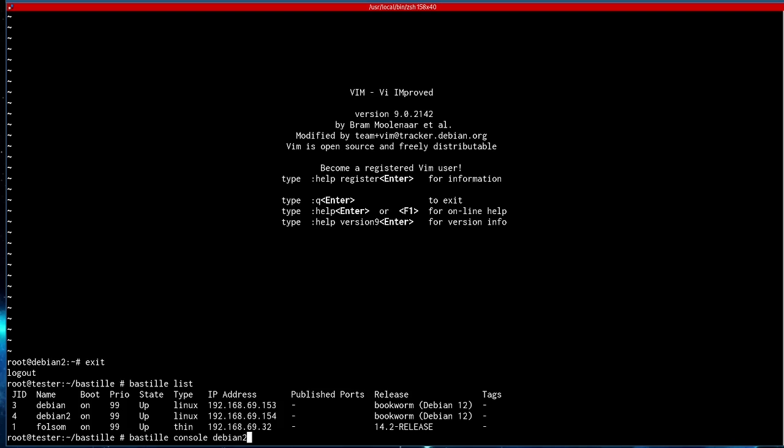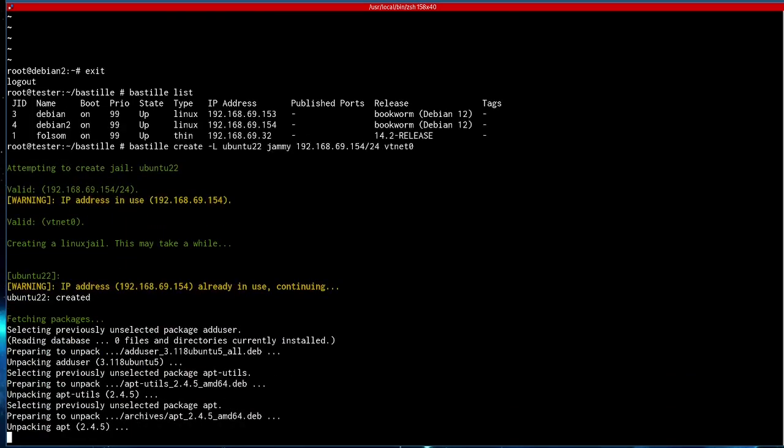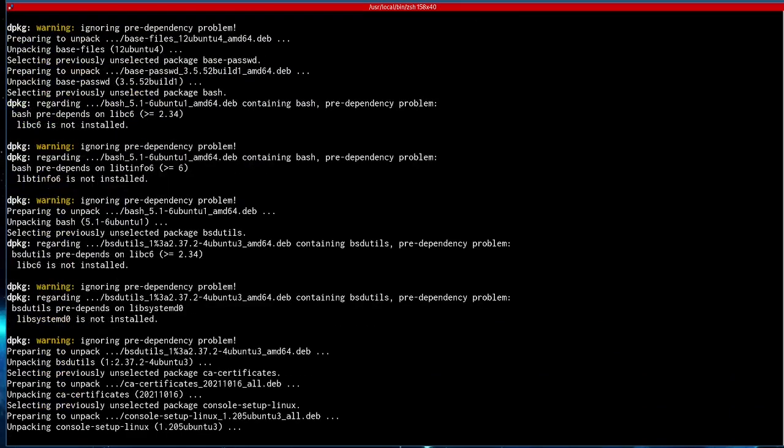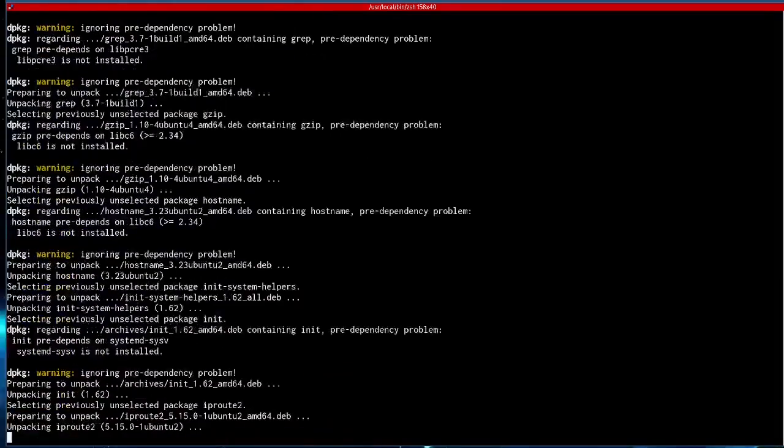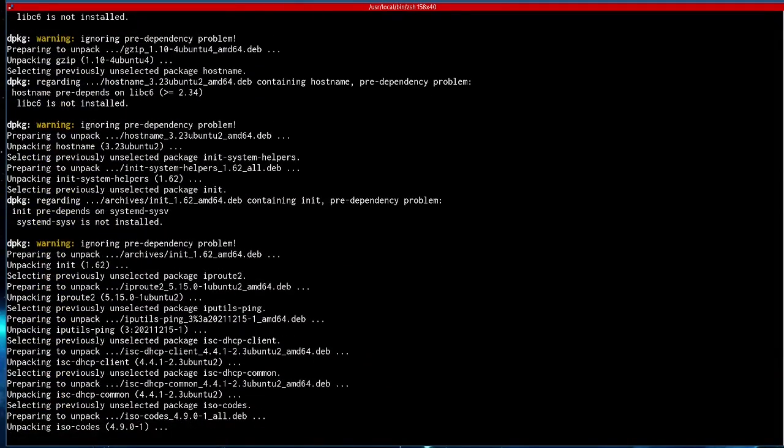Let's create an Ubuntu jail. Do Jammy, and that way we're installing the latest Ubuntu.